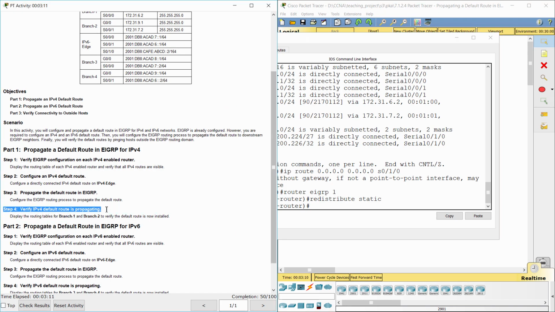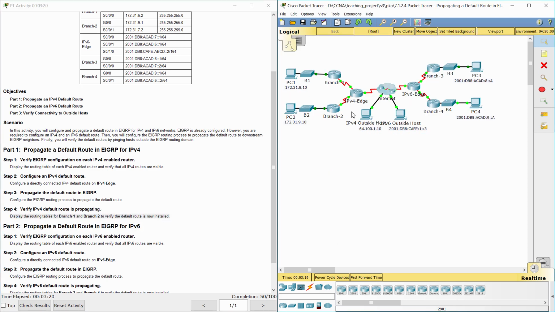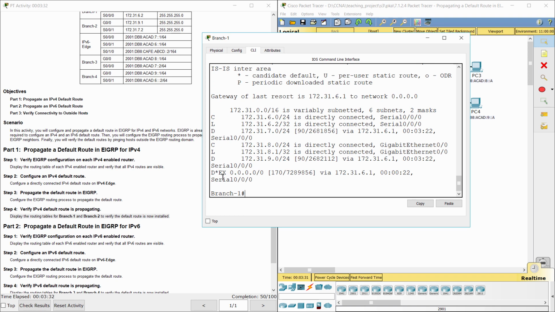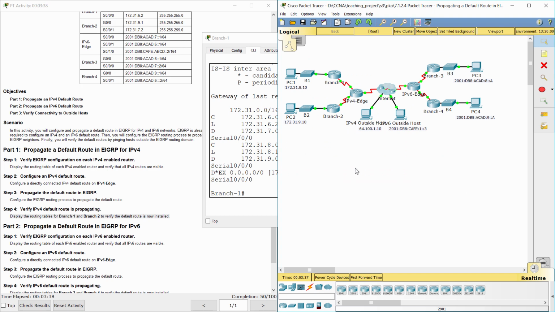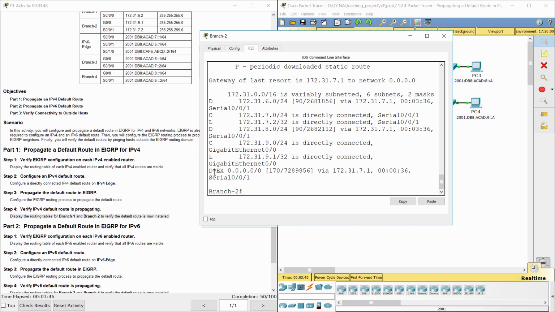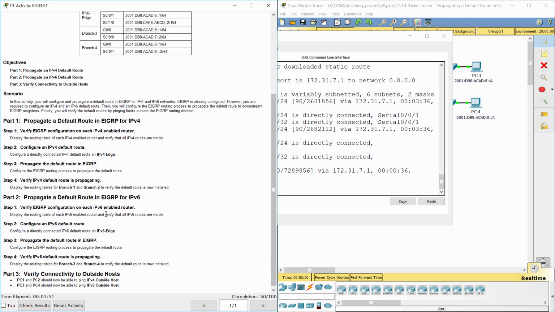Step 4. Verify IPv4 default route is propagating. Now, branch 1 and branch 2 have the default route redistributed by an IPv4 edge.